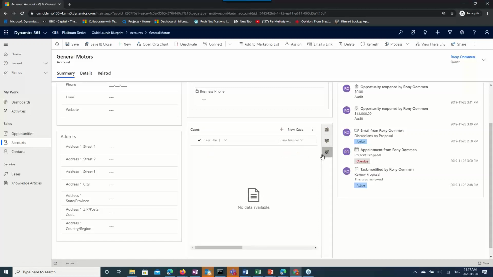Lastly, too, we have cases. So this would be information or particular examples of engaging with a customer service department. So if there's a complaint or if there's feedback, that could be captured in cases here against the account.